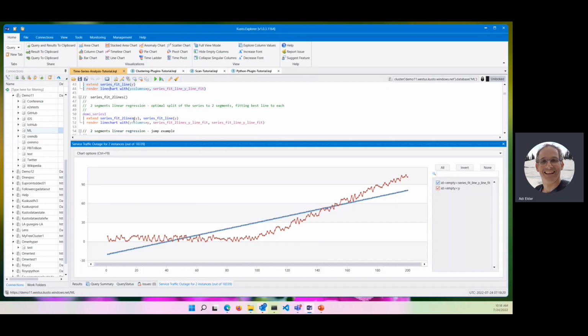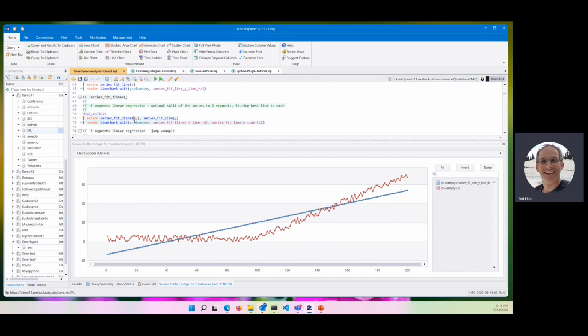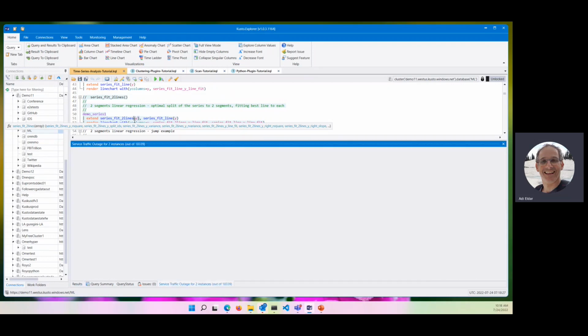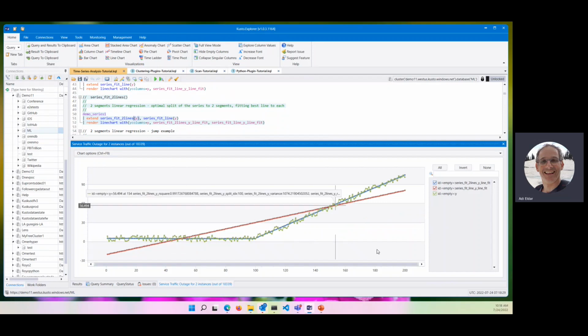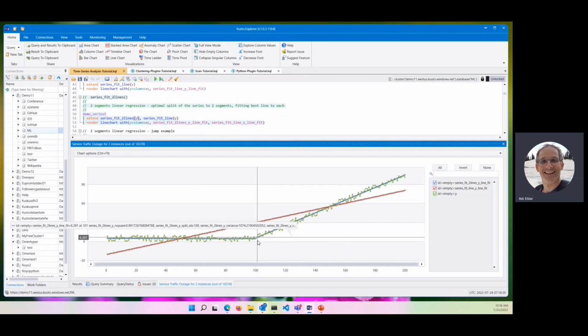implemented the series fit 2 lines, which tries to find a change point by splitting the original time series into 2 segments and doing the best fit for each segment. So we can see that using 2-line fit, the blue line actually caught exactly the change point at this point, and this is a much better fit.